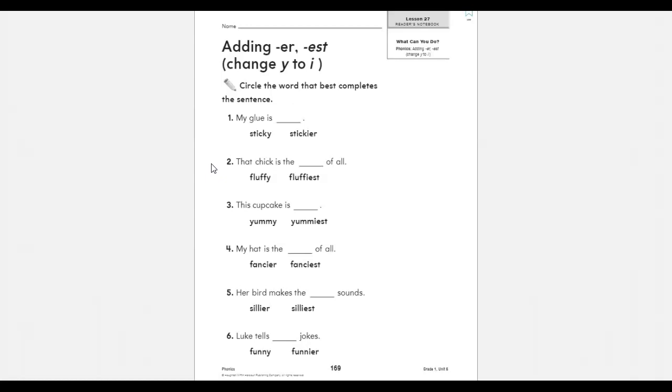Sentence number 2 says, that chick is the blank of all. Our two choices are fluffy, fluffiest. Which word best completes the sentence for number 2? That chick is the fluffy of all. That chick is the fluffiest of all. Circle the word that best completes the sentence for number 2.